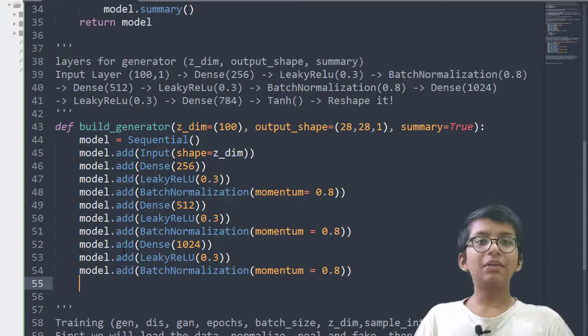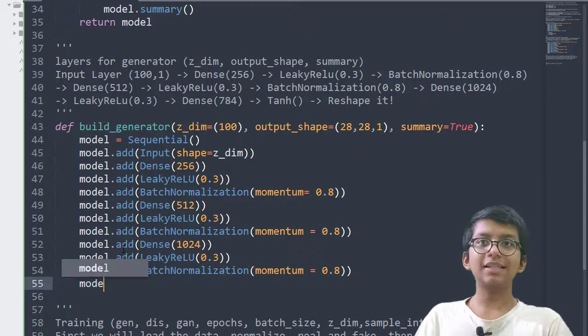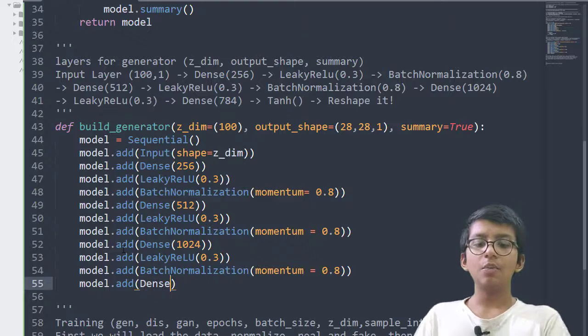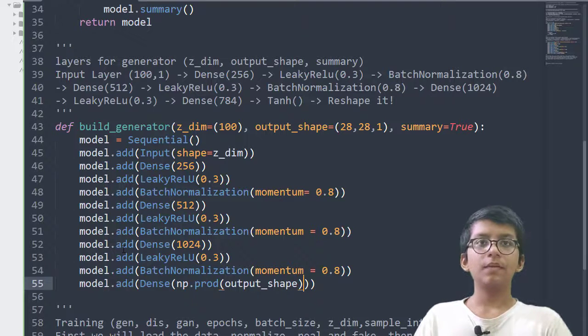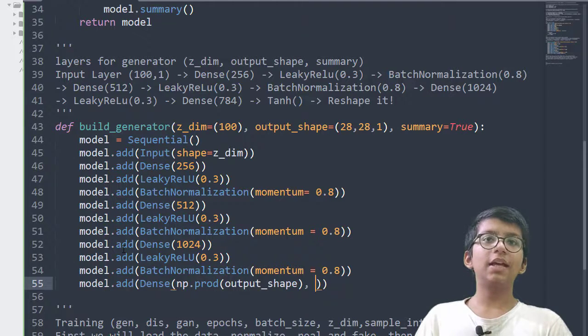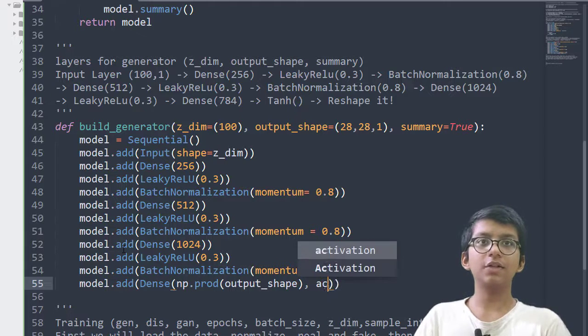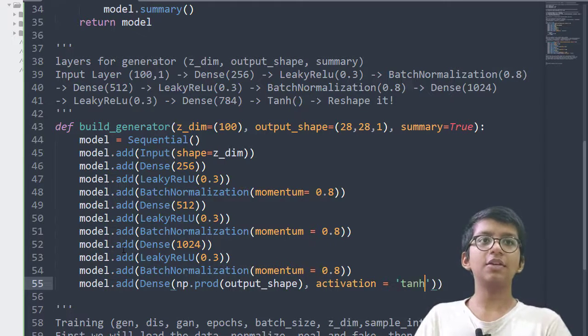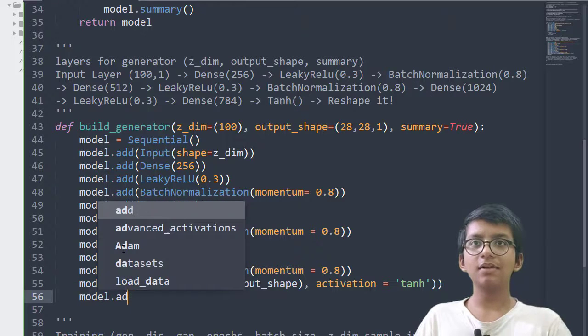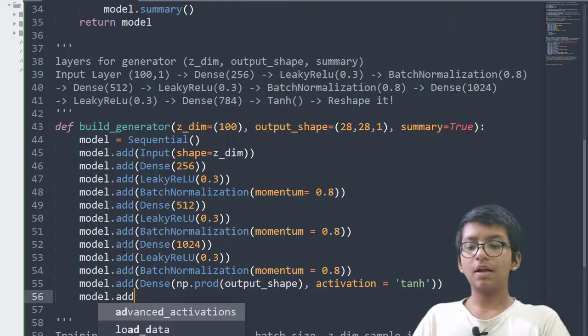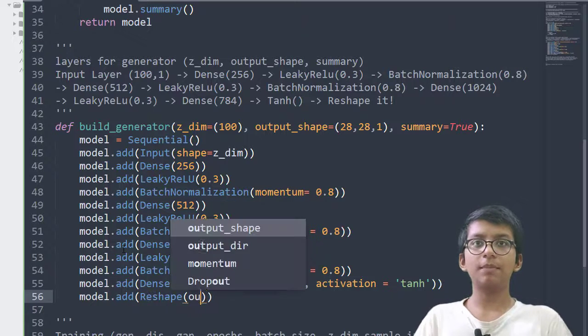Now we can reshape our output. The last layer will be the dense layer with 784 nodes, or I can say np.prod of output shape, 28 times 28 times 1. Great. Then we can add an activation function, which is tanh. Then at last we can reshape our model to be the output shape.